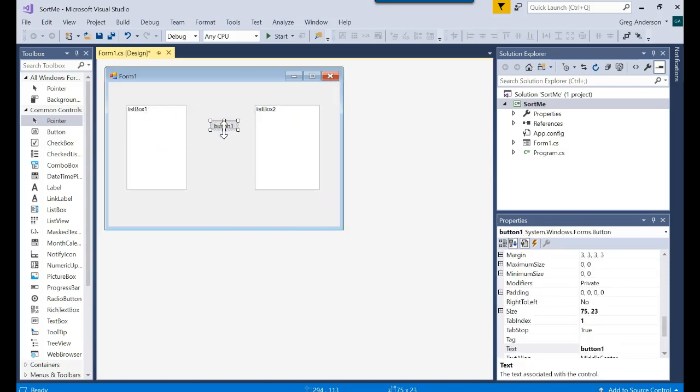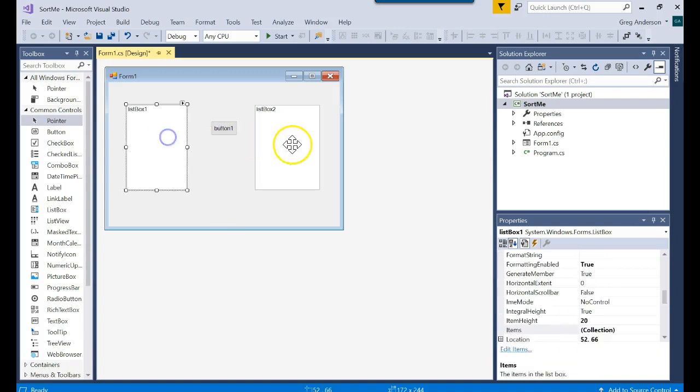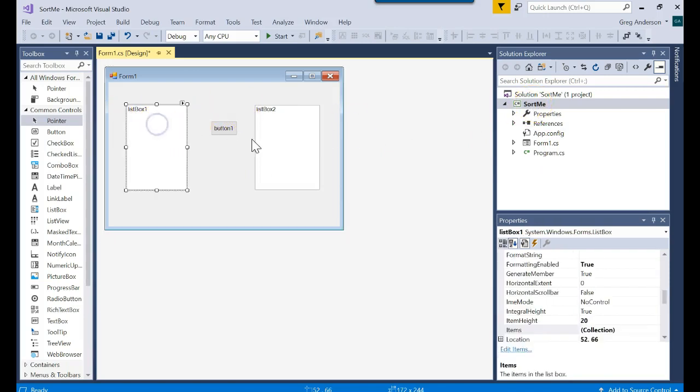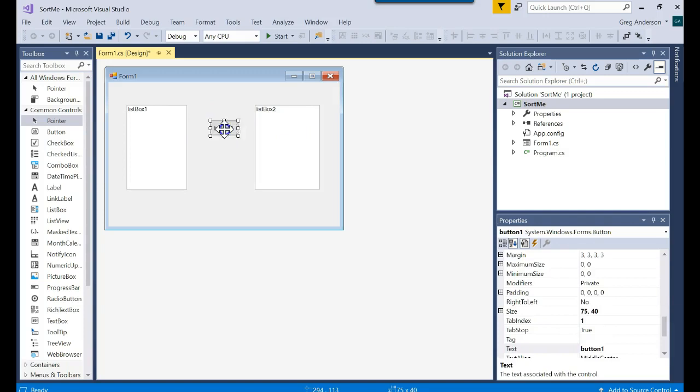We'll resize these components, make them a little bit nicer. So I have a list box, button, and a list box. Now remember, if you're a good programmer, you're going to change the names of all these components and make it look a lot nicer. But we're just not going to do that for the sake of time on this video. Come back over to the project.